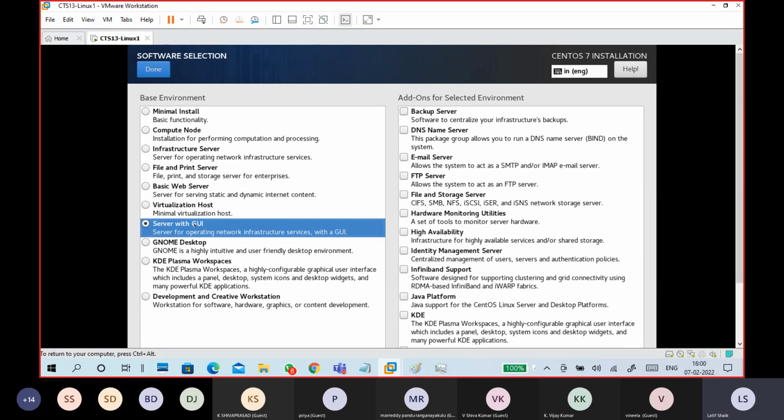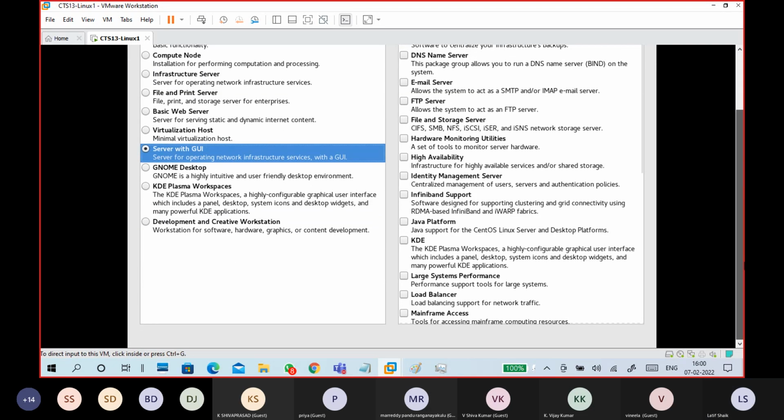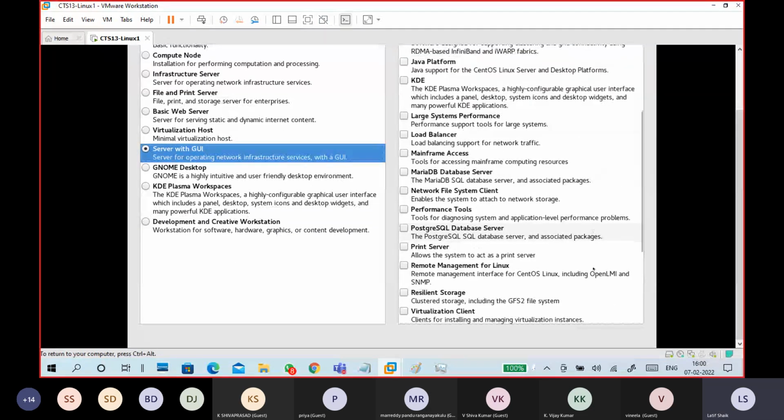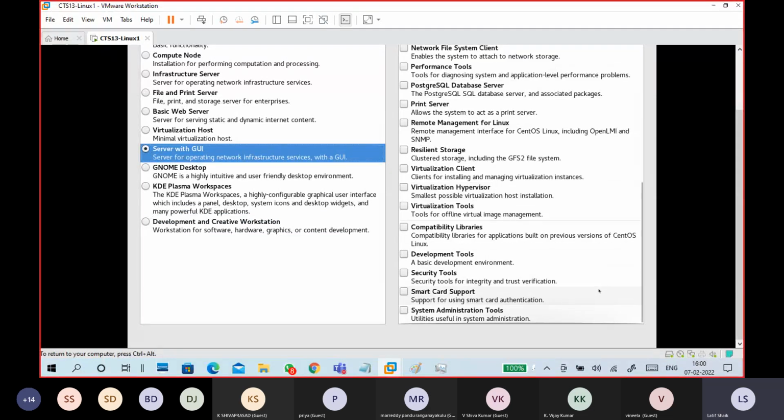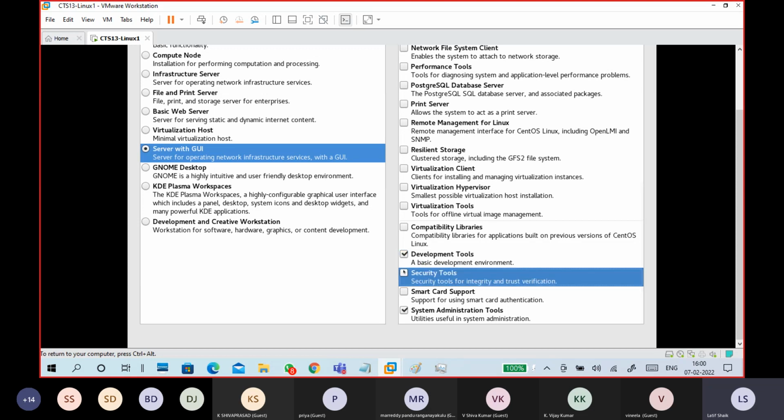Okay. Server with GUI, guys. Server with a GUI. And what to do? Go to last. Guys, look very carefully, because once you're done, we can't do it two times. Okay. So the last one is system administrative tools, useful. Development tools. Okay. So take the development tools. If you want security tools, you can take it, otherwise leave it.